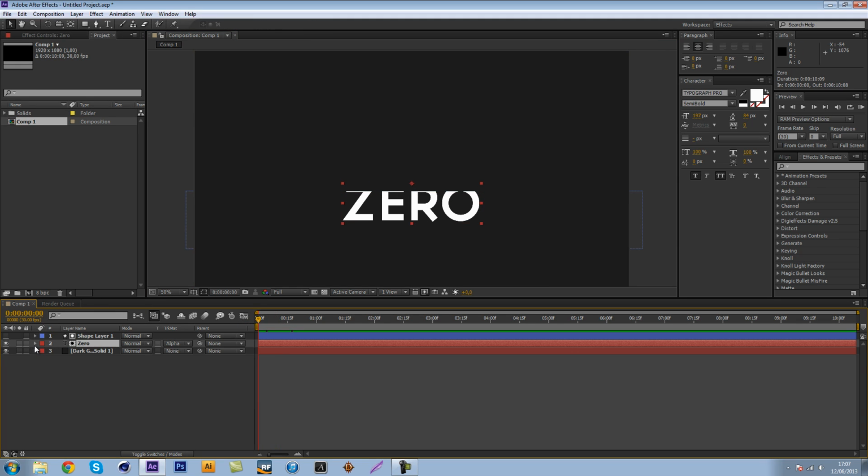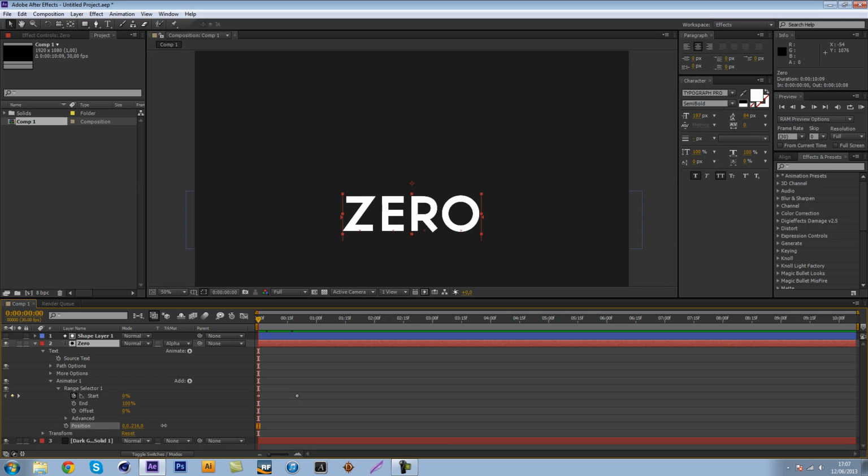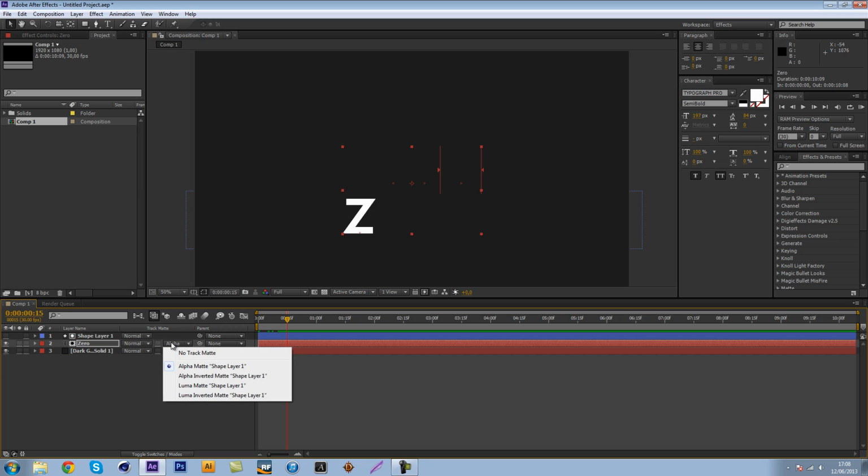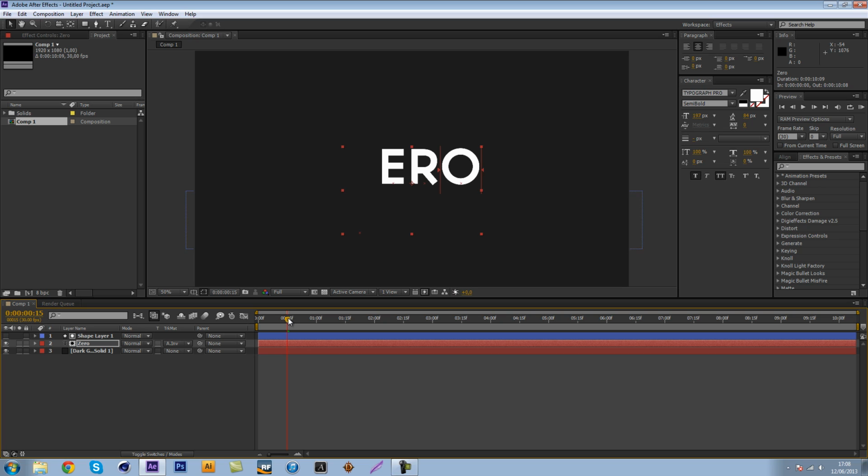Let's just go back into the text, I'm sorry, and change the position down a bit so it kind of fits in. And right now we have this animation where they leave it, so that's not what we want. So you can alpha inverted mapped shape layer 1. As you can see right now, it comes in from out of nowhere pretty much.